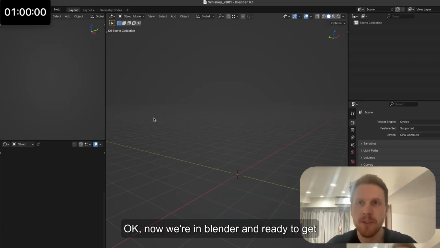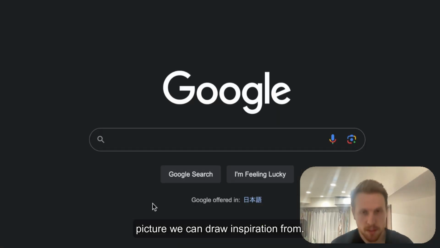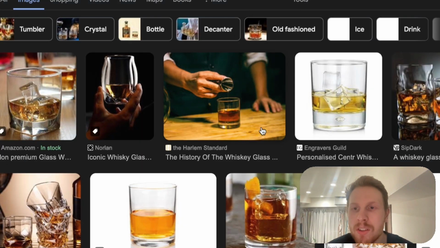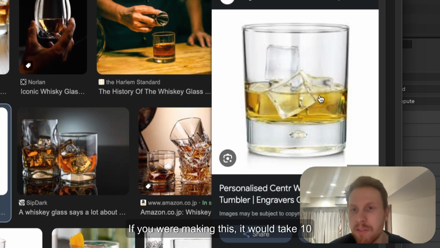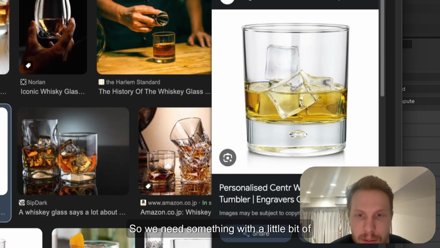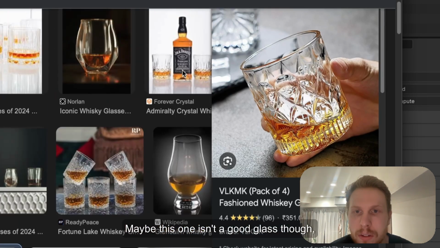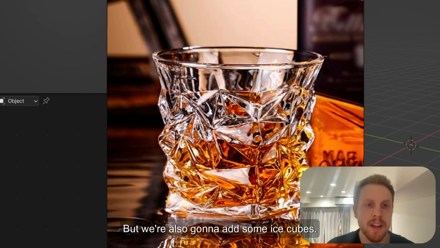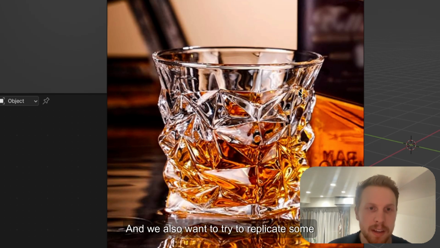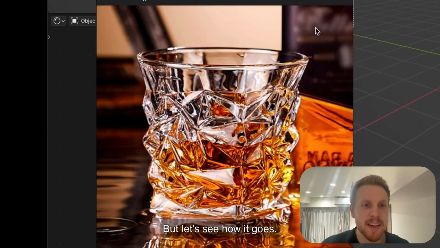Okay, now we're in Blender and ready to get started. Before we start modeling, let's find a picture we can draw inspiration from. Let's search for glass of whiskey. I want something with kind of a crystal design, something like this one. If we were making this, it would take 10 minutes. So we need something with a little bit of complexity. Maybe this one isn't a good glass though. Alright, you know what? Let's go for this one, but we're also gonna add some ice cubes and we also want to try to replicate some of this background too, but let's see how it goes.